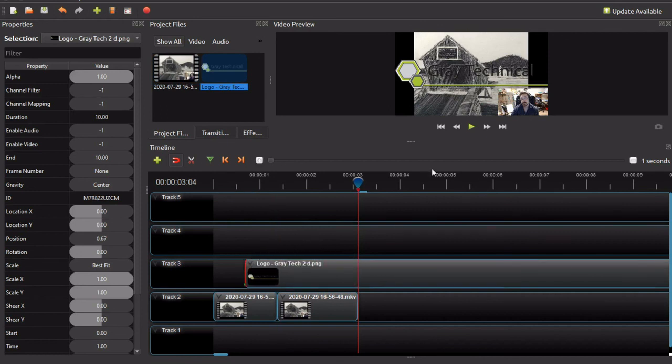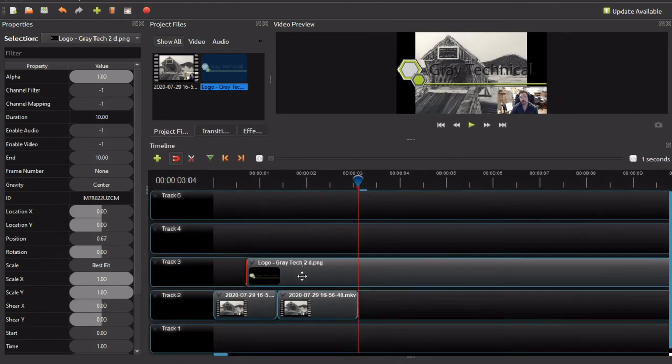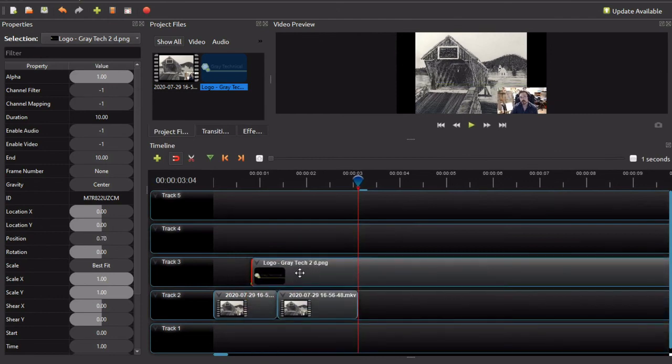This is where the layers come in, because that image is transparent. So you can see that it is over top of the video. That's where the layers come in. That's why it's handy. You can drop this back behind the video, and guess what? You won't see it anymore. But this is also optional. You don't have to worry about this.